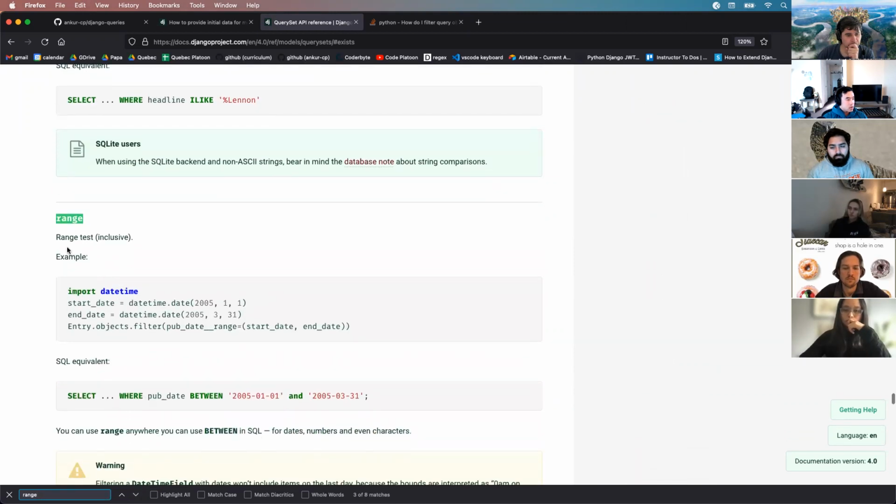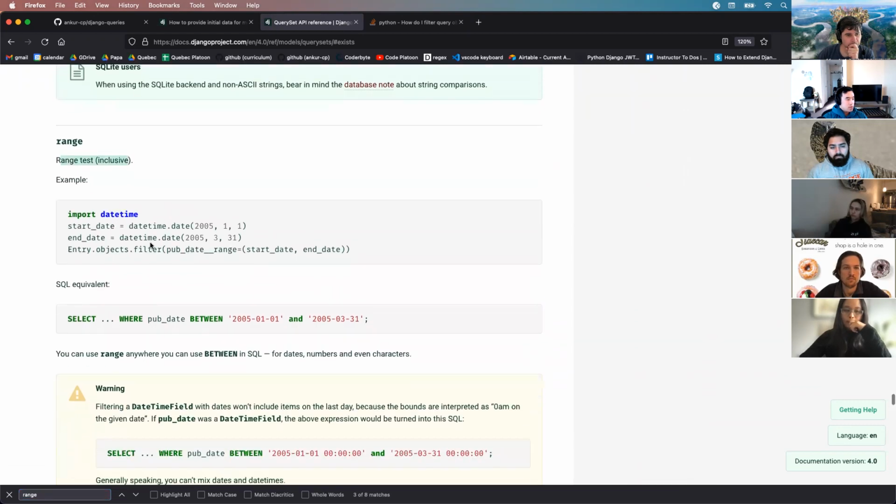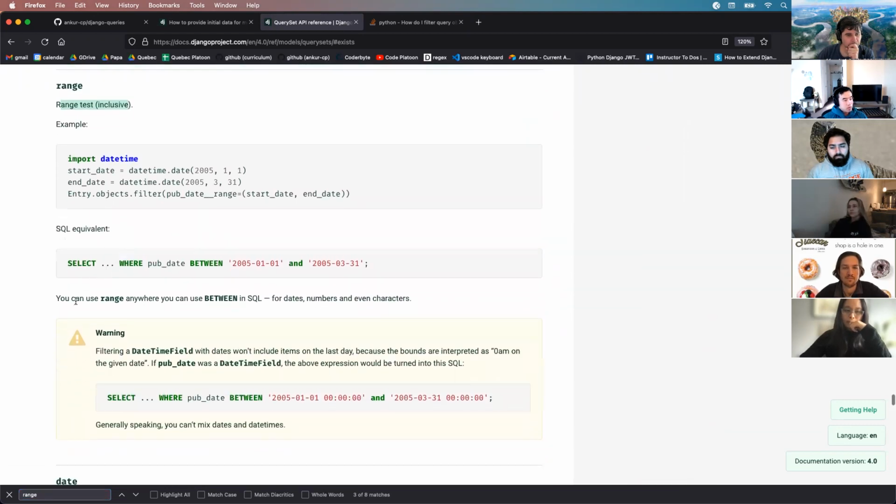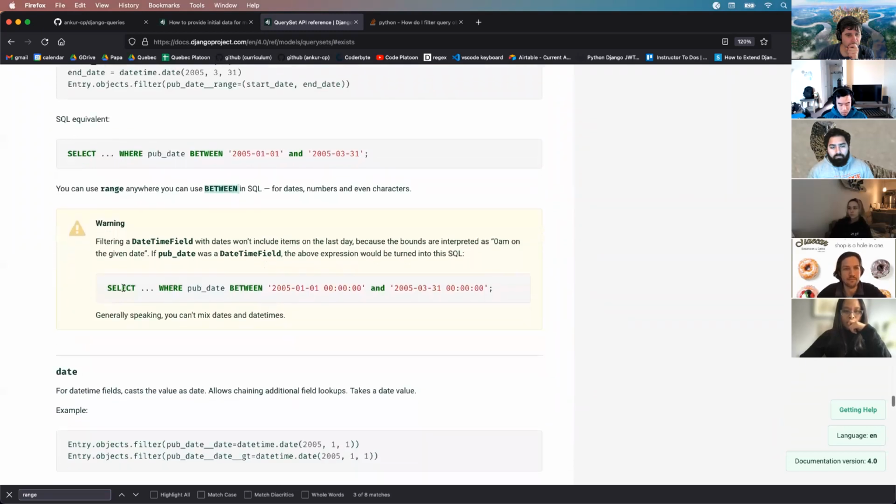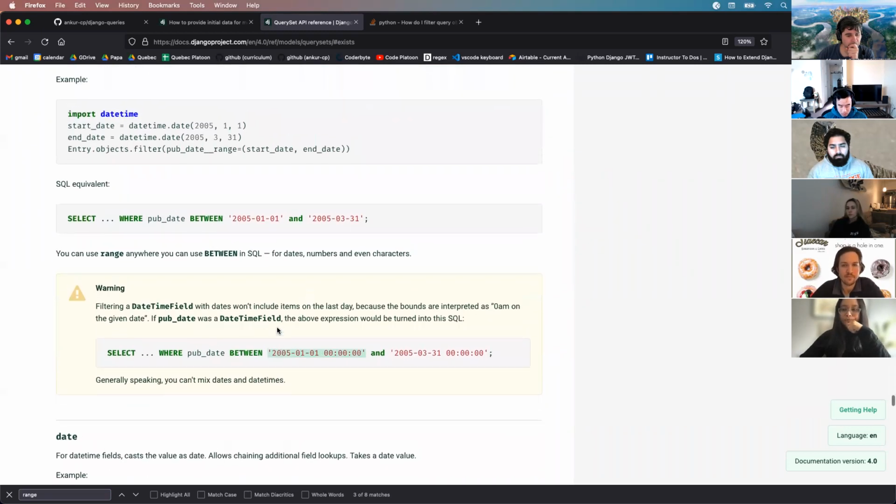All right, there we go. Range test inclusive. So this is, again, telling me how I can use range. You can use range anywhere. You can use between in SQL. So range is equivalent to the between keyword in SQL. It's good to know. So in SQL, we write between two different values. It looks like range, you just specify the start and end value. So again, if you're looking for equivalent SQL, it looks like the docs kind of give you some information. That's kind of nice to know.